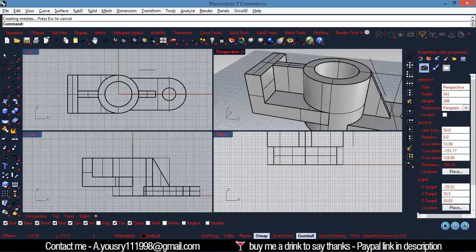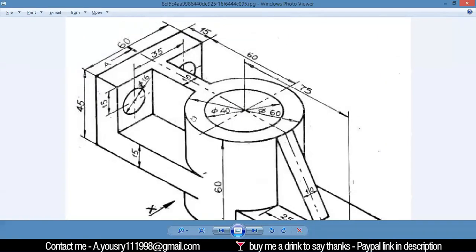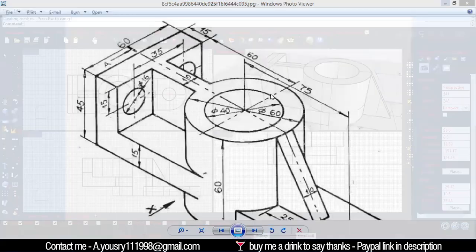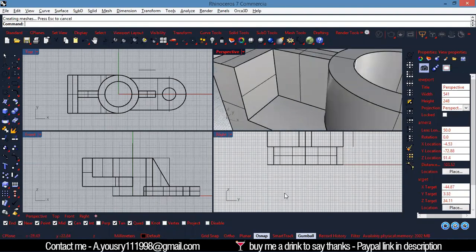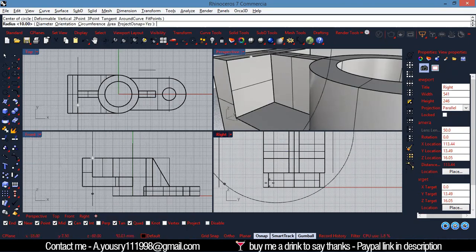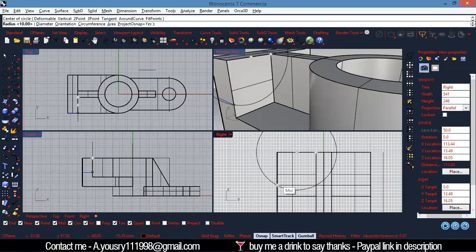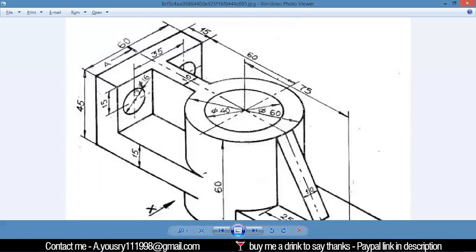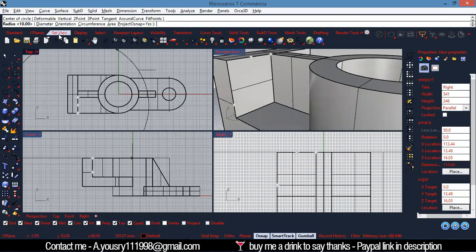Well, the last two circles here are 16 millimeters, and it's 15 from above, and the difference between them is 35. So I go here, right, and circle, draw that here. The diameter is 16, so the diameter here is 16.